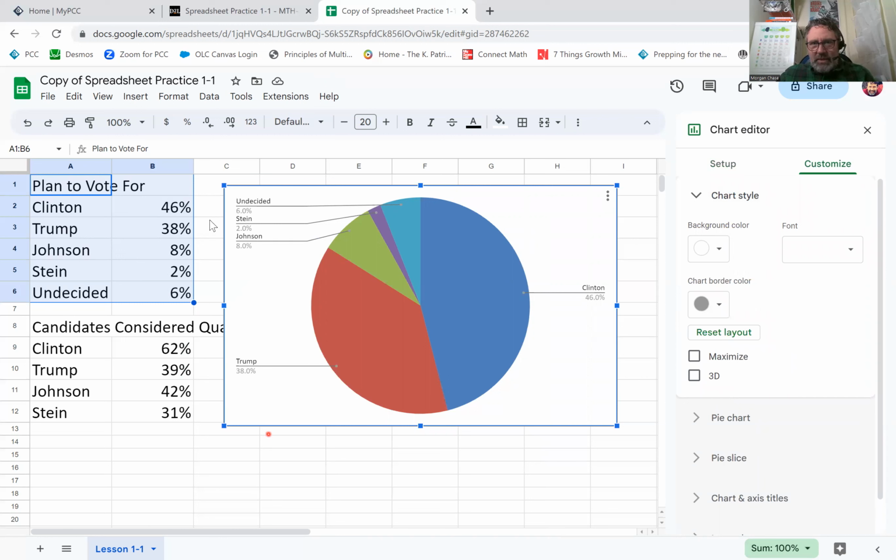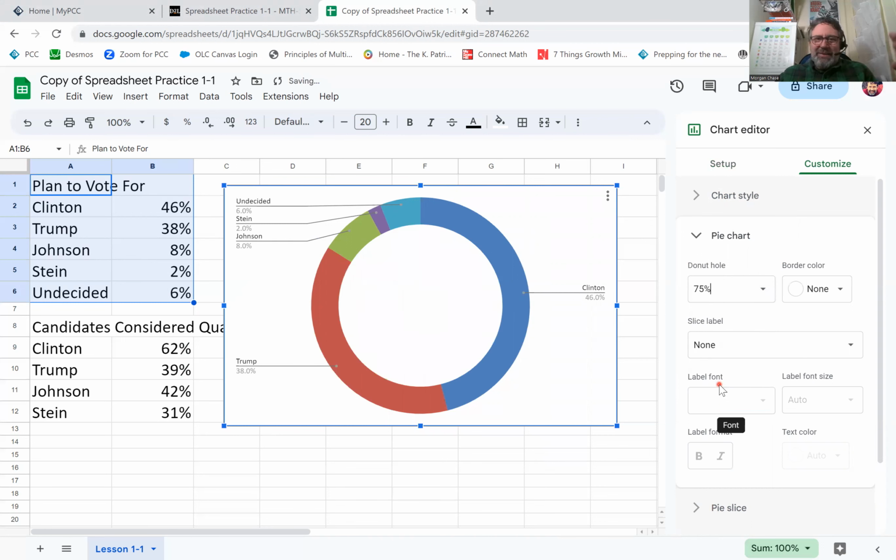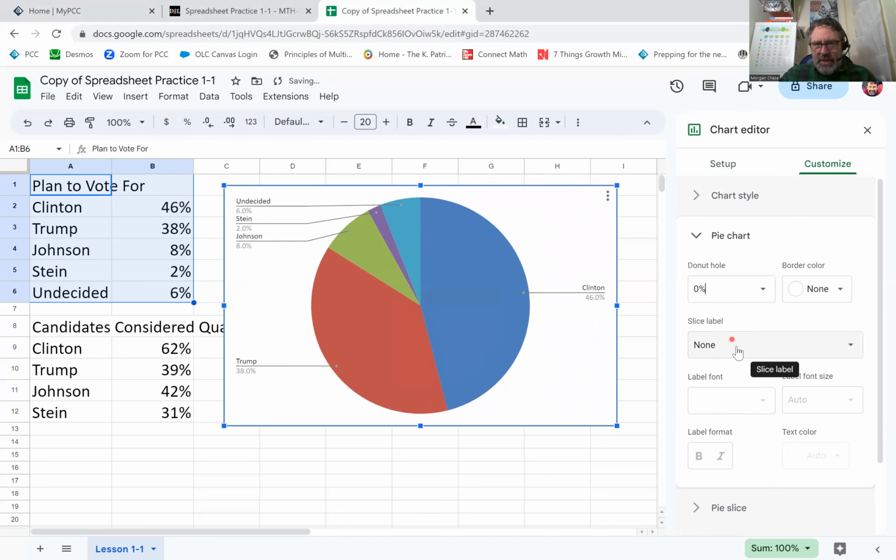Sorry, my zoom tools that you can't see are blocking me. For the pie chart, you could make it have a donut hole in the middle if you wanted, so it's more of a ring instead of a full circle. You could have labels on the different slices. I'll go back to the whole thing. It doesn't label the very small slices, so maybe that's not super helpful. But you can label them with the candidates or with the percentages. So you can do some different things there.